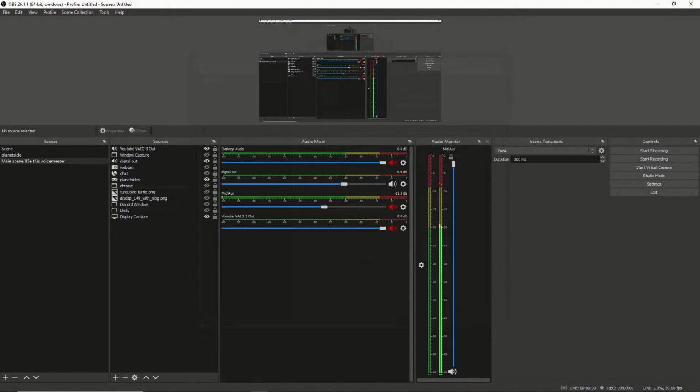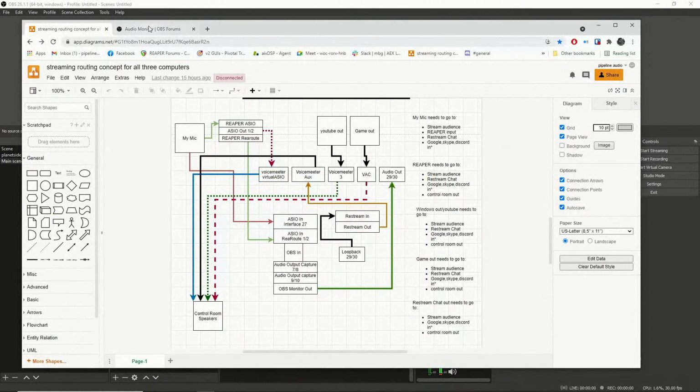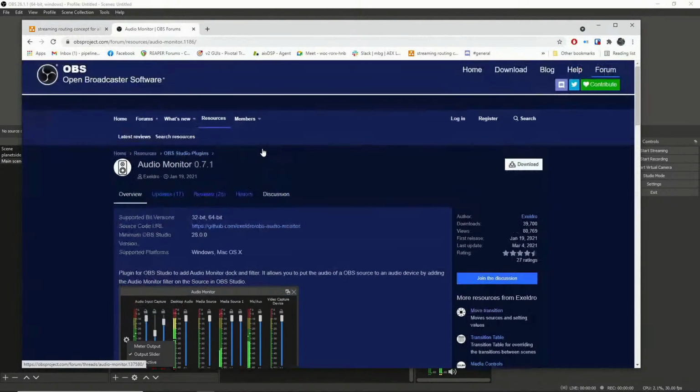So in order to find this, just type in audio monitor plugin, Open Broadcaster Software, or OBS, and I think you'll find it. Audio Monitor 0.7.1 is what it's up to right now, and there's just a big fat download on the top right that I couldn't find for the longest time. I went to their GitHub and everything, but it's sitting right there on this page, this download.